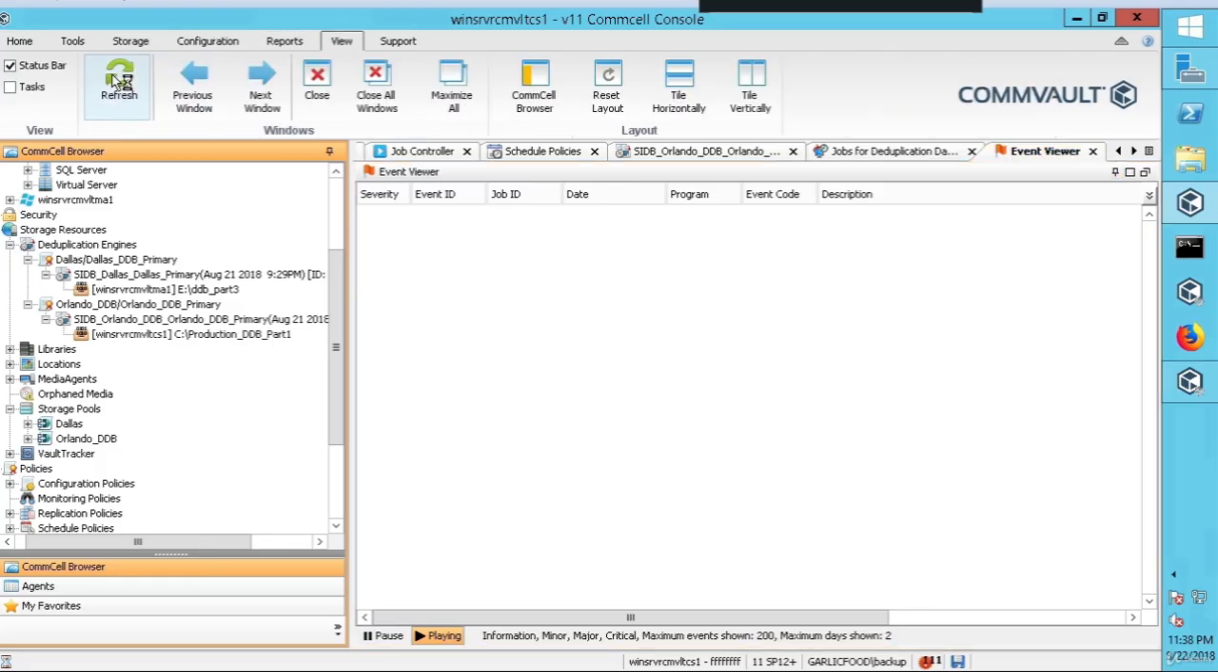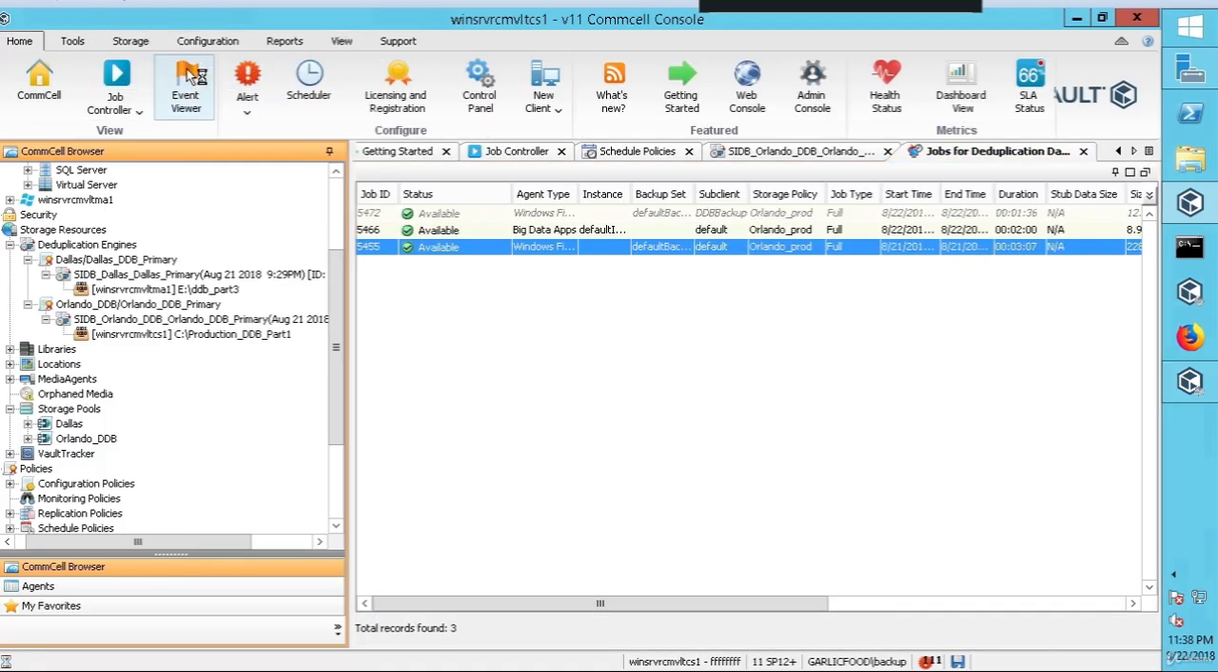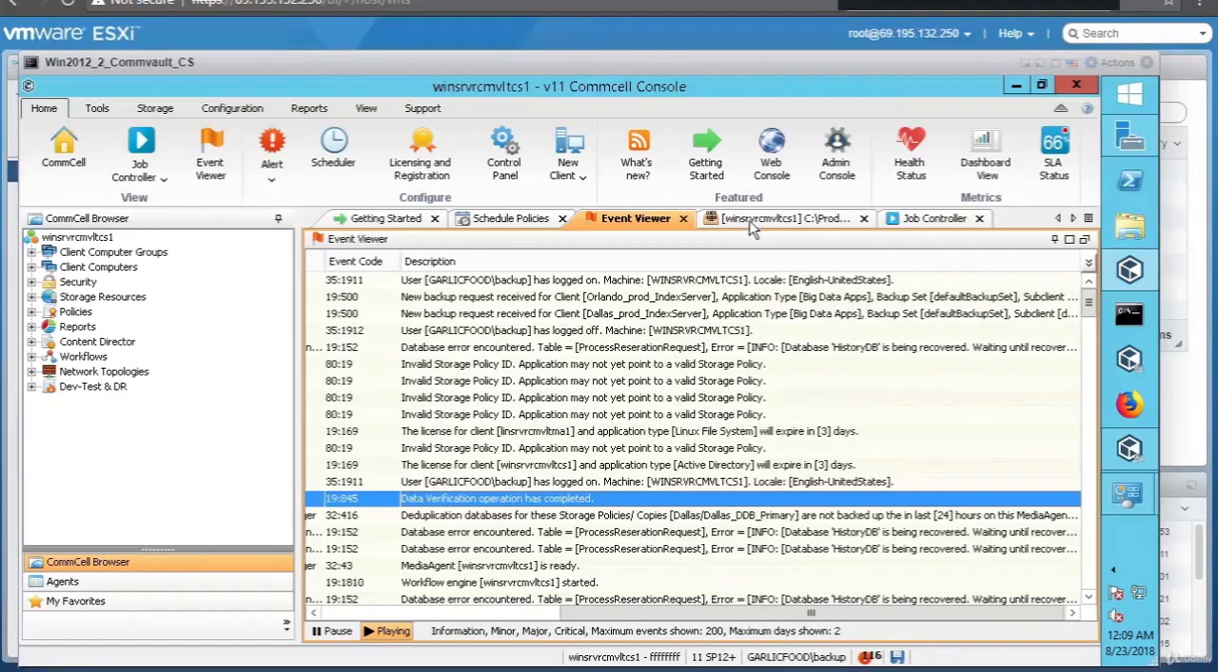Let me click on refresh so I can get some data here. I'll actually do it so I can show you what that looks like. I close it, come back into it. What was it? Home and event viewer. So the data verification has been completed.